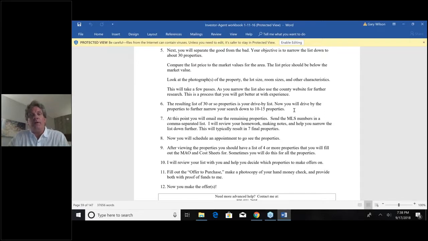You want to have the client go through a drive-by. Okay, you don't do this. This isn't your job. This is the client's job. Go do drive-bys on the remaining 15 properties. Okay, maybe it's 10 properties, somewhere between 10 and 15. They're going to go by, just drive by. They're not going to look at the properties on the inside.